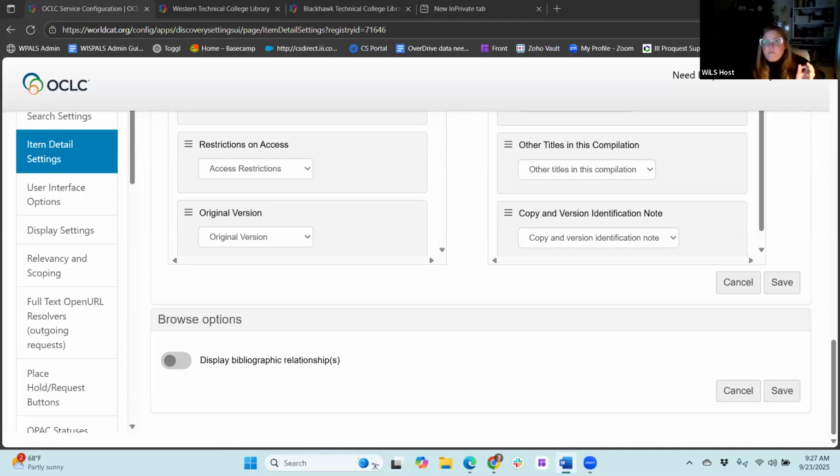So a possible relationship would be, for example, if an item is a part of another item, meaning like if you have a volume that is also cataloged as a full set, and the OCLC number of that full set is also somewhere in one of those 773 or 800 fields, and you have this turned on, it'll show a relationship. It'll show that this item is also available in this other bib record.